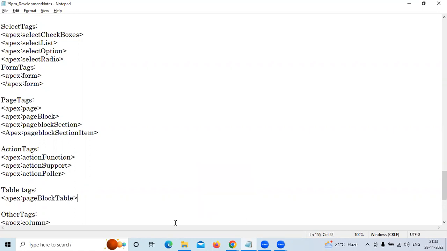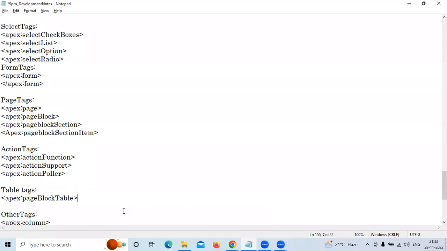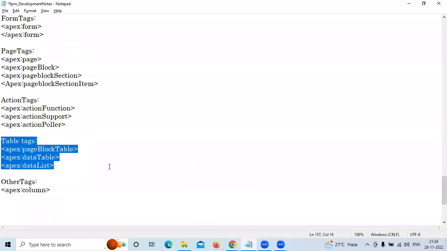It will create the table like this. It is the table here. Can you find it? It is a page block table, but it is a standard table given by Salesforce. Like this, we can also create our own table here, right? And in this, some variants are there. One variant is apex:dataTable. Another type is there, the data list. These are all other tables. The main purpose of all these tables is to display the list of records.